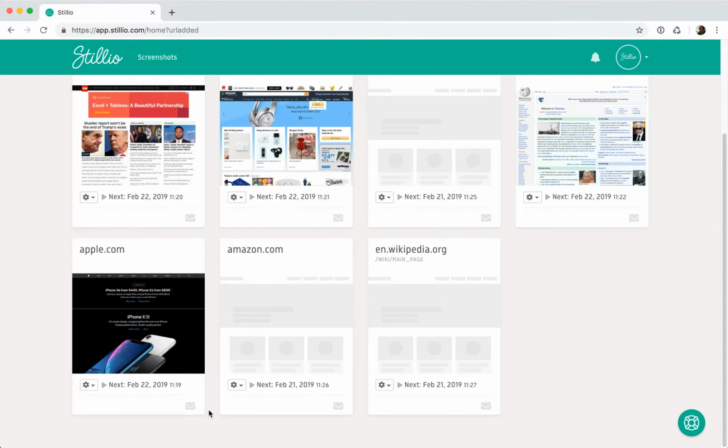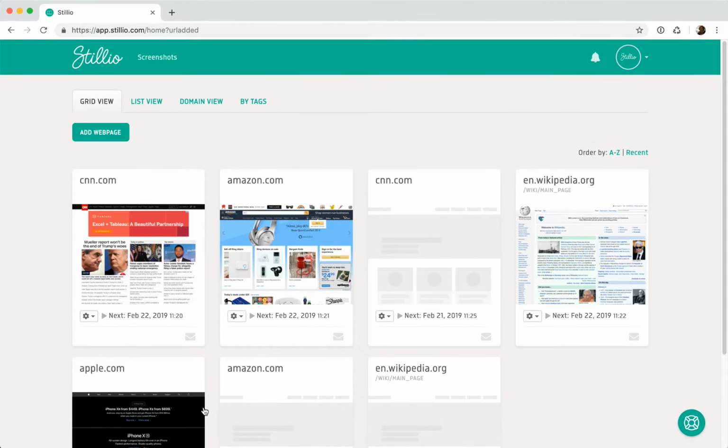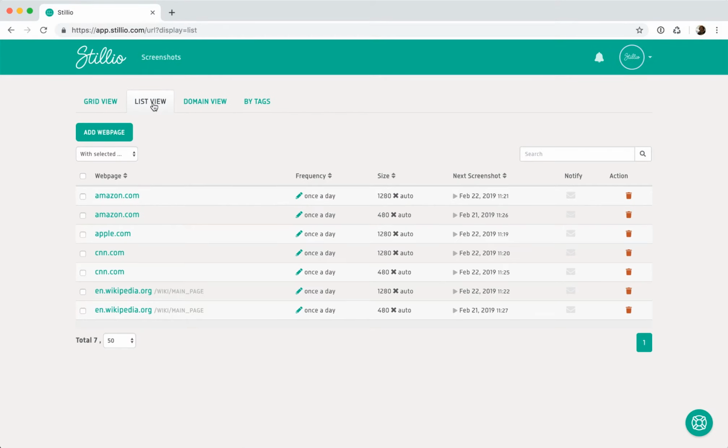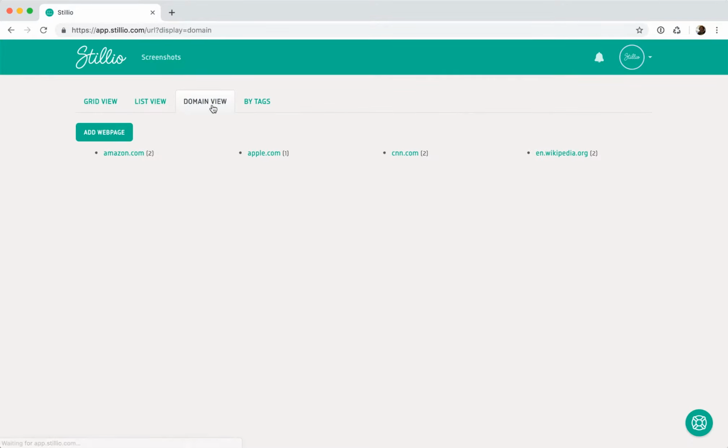And in the meantime, we can have a look at the other view modes, like list view, to see some more details, like the frequency and the capture sizes. Domain view, where they are grouped by domain. And of course tags, to see the tags we created.